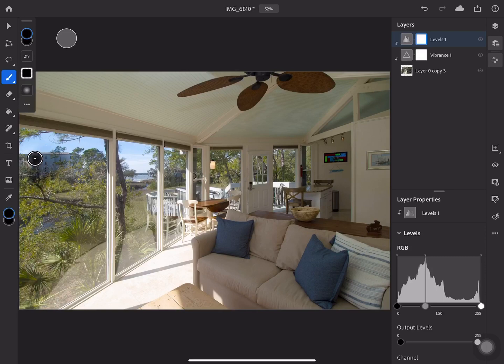I'm trying to see how big it was. Oh, there we go. Now let's just start painting the windows. Just paint away. This is where the pencil really shines. And we're going to paint all the glass. I want the levels to be omitted from this section, and I want the vibrance to flow through.